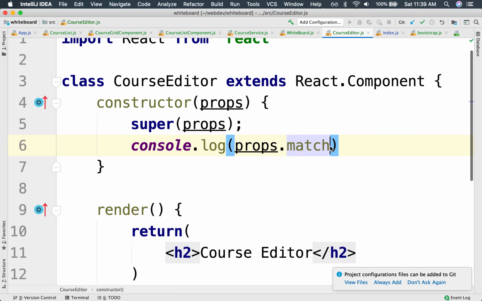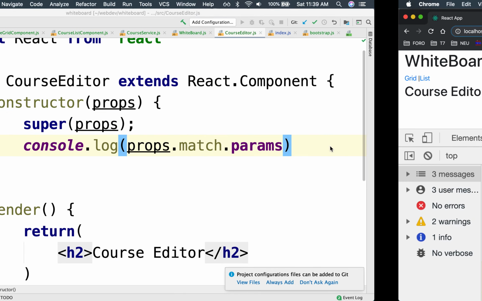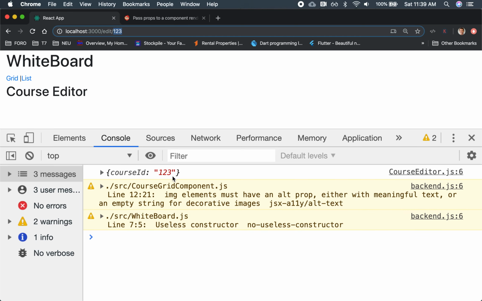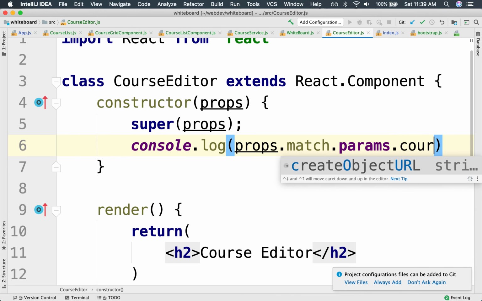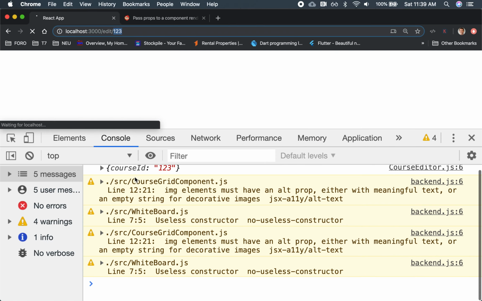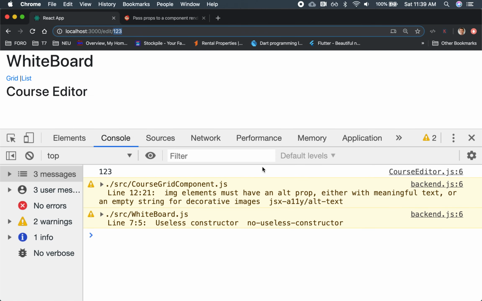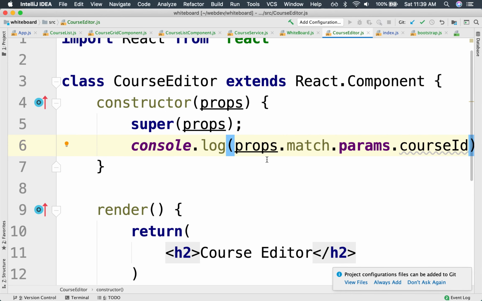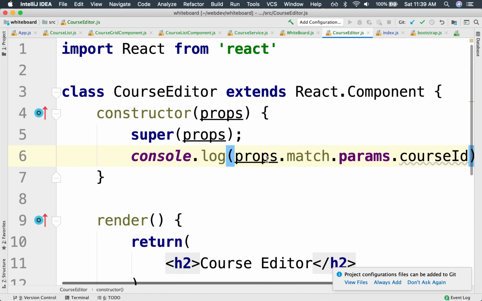Perhaps we only care about the params, right? And we could display just params, the course ID, or we just want the course ID. There it is. And indeed we have 1, 2, 3. Once we have the 1, 2, 3, we could perhaps use it to load the particular course. So we'll do that next.